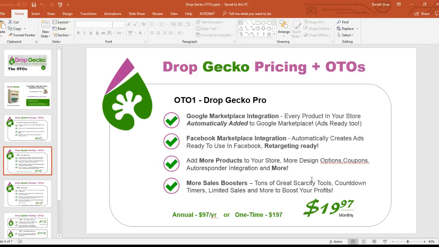But this lets you add all of this extra stuff, like all these extra scarcity tools, countdown timers, limited sales, all these kinds of things. Add more products. Use the autoresponder. You can get the Facebook Market integration and Google Marketplace. So again, $19.97 a month. That's going to be a monthly deal.